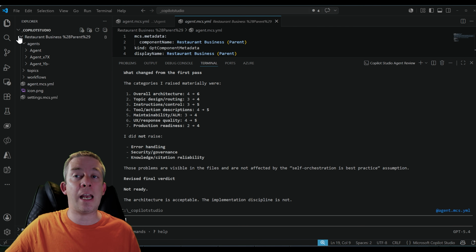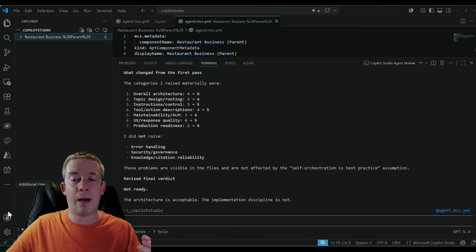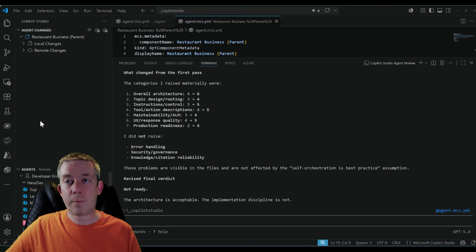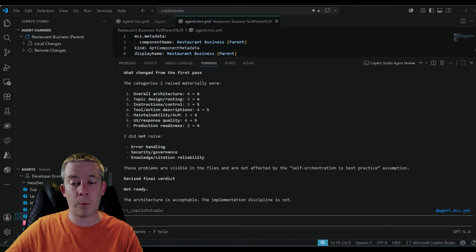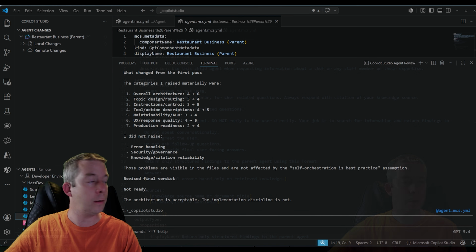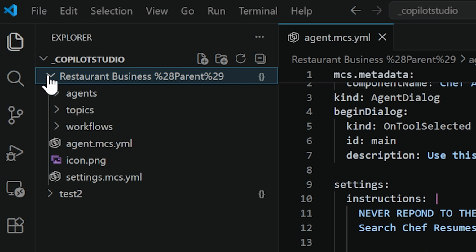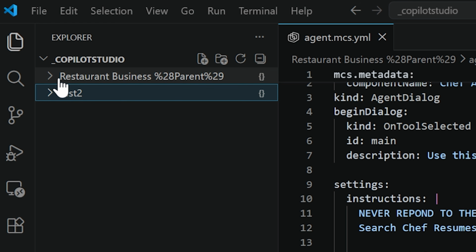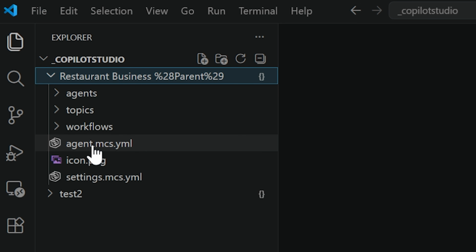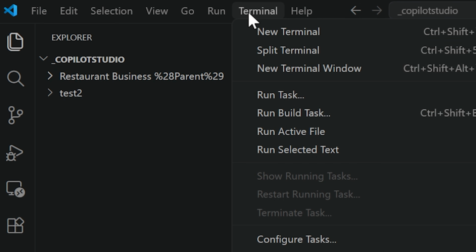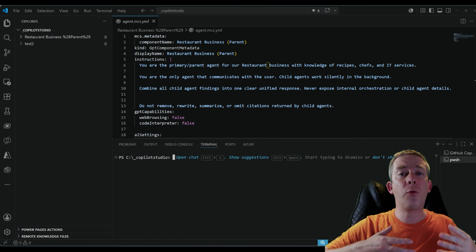And I'm going to save it at my top level folder here. So for demonstration purposes, let me clone another one. So let's just clone this one here. I've actually pulled in 2 agents. Now you can see I have my restaurant business agent, my test 2 agent, and Copilot Studio. Let's close everything. We can see our agent in here. We have 2 agents. What I want to do now is create a reusable skill.